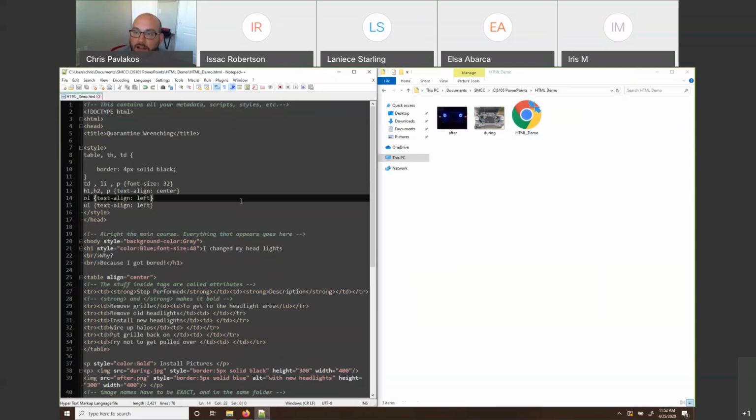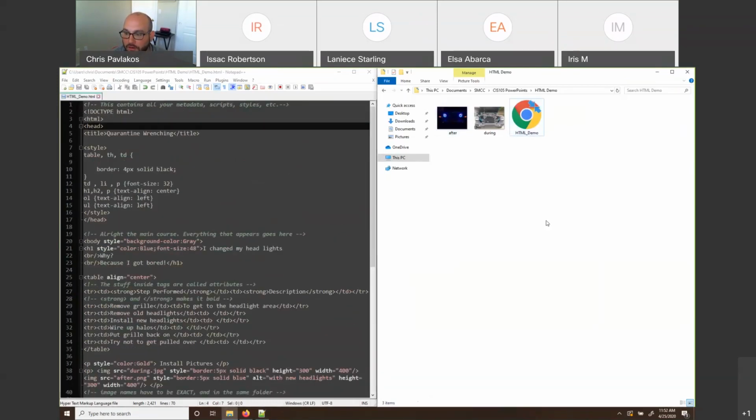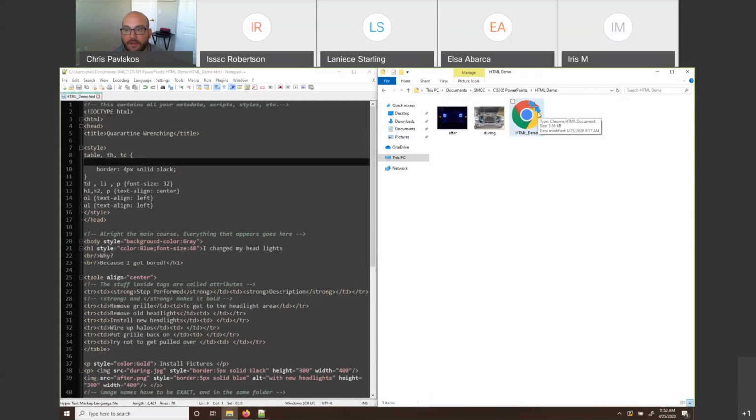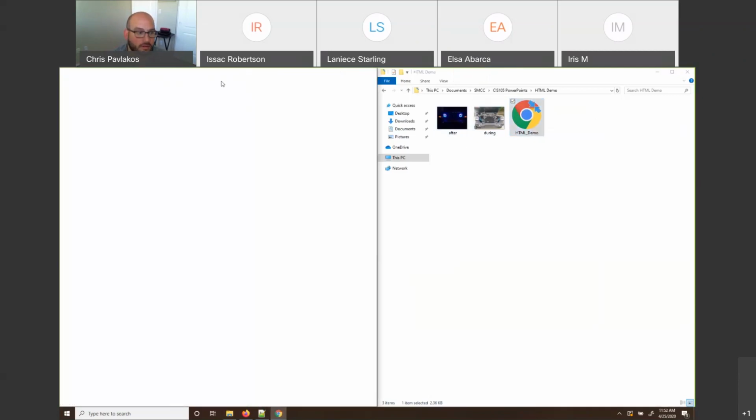Okay, so what we're looking at here, on the left side of my screen, we have Notepad++, which is my text editor, showing the HTML code of a website. And on the right side, we have a folder, which has that same file, but saved as HTML. And then we have a couple of images that are used in my website. So I'm going to go ahead and open this website up now so we can see what it looks like.